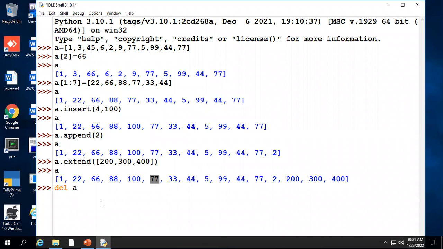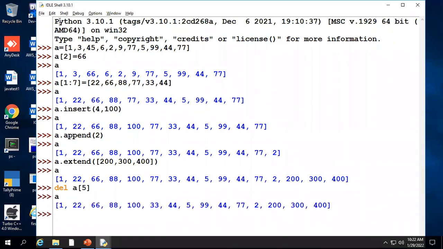So to delete that single item, we can write A of 5. So DEL A of 5, if you type, it means from the list A, delete the fifth index value. So the 77 value will get deleted. Display that A and see. So see, the fifth index value now got deleted. Automatically all those elements shifted in the backward direction.